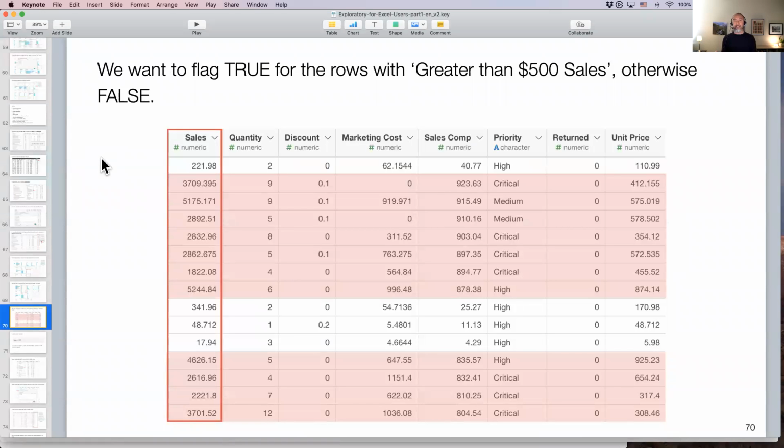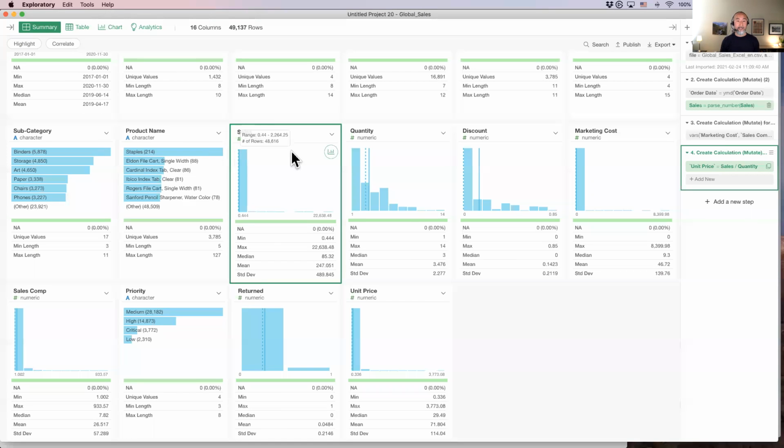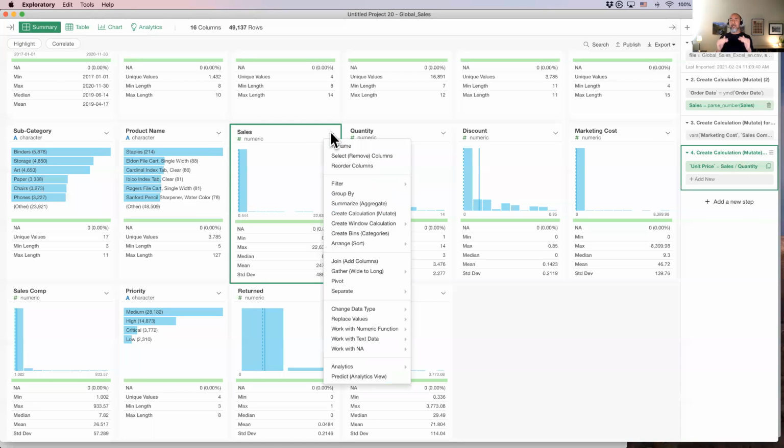When you have the data in the table view, I'd like to flag any rows, in this case orders, that exceed $500 in sales. I want to flag those as true, and otherwise false. Then later I can count the number of trues or something. That's what I'd like to do. And in this case, it's basically the same thing. For every row-by-row operation where you want to create a calculation for every single row, you always want to go to create calculation.